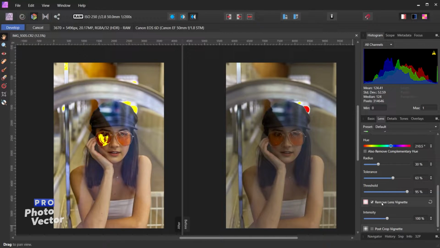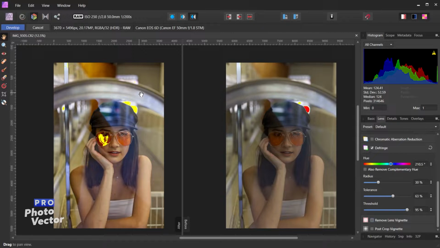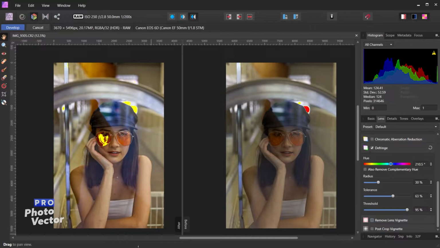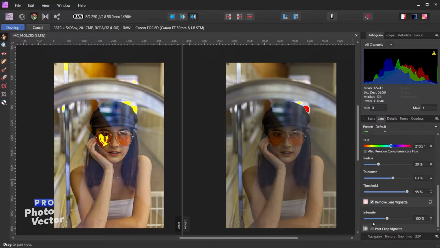The remove lens vignette will be turned on by default, so the lens is going to naturally create a darkening around the edges of the photograph. This will compensate for that by brightening those areas. You can leave that off if you like having a vignette. In this case, it doesn't look too terrible, but I will leave it on just for now.